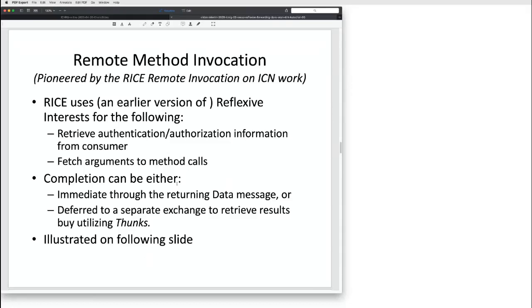And you can complete this either immediately, once you've fetched the arguments and done your authorization, by returning the result in the returning data message, or, as RICE potentially can do, by returning a name, perhaps of a FLIC, which is a handle on the result, so that the consumer can later poll for the result if there's a long-running computation.